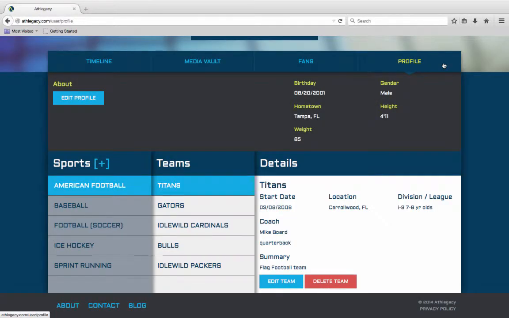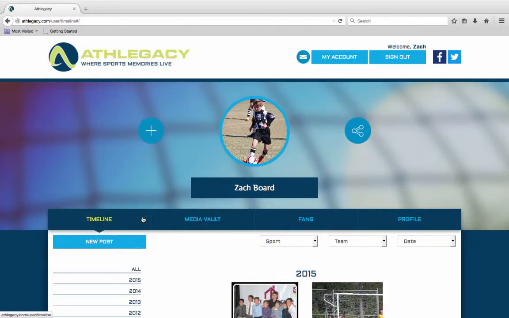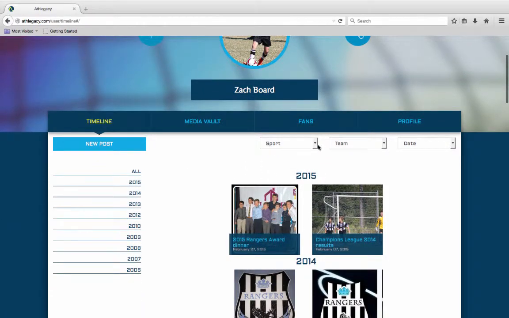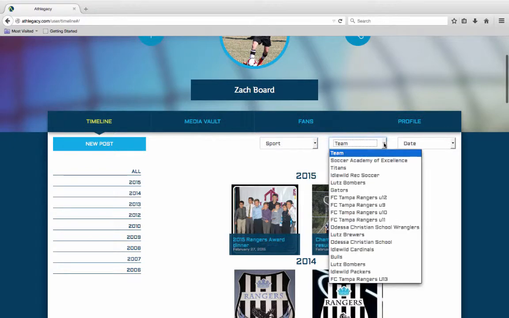Athlegacy is basically made up of 4 sections. The profile page, which we see here, the fan section, the media vault, and the timeline, which is where most people spend their time. Let's check out Zach's timeline. Similar to other platforms we've all used, the timeline consists of a series of Zach's posts. He can separate his posts out by sport, team, or date.